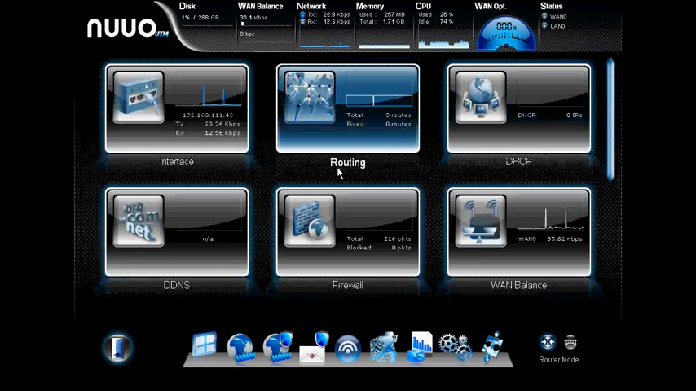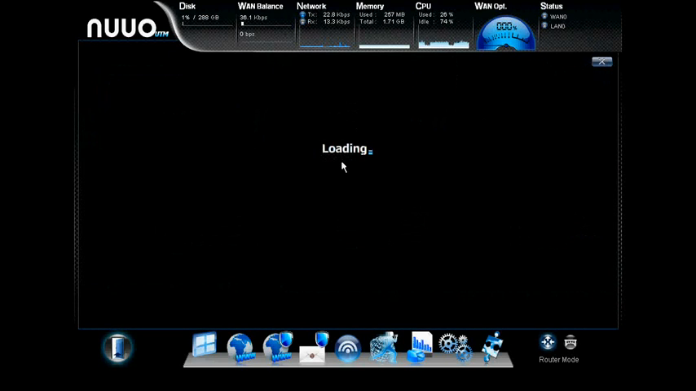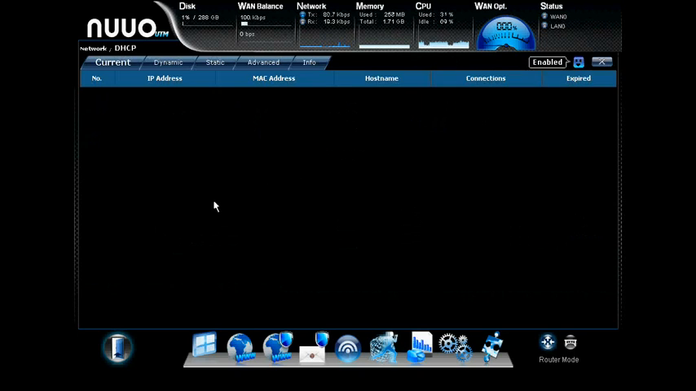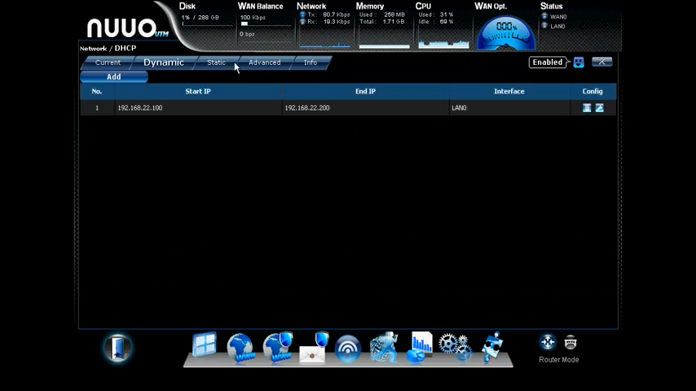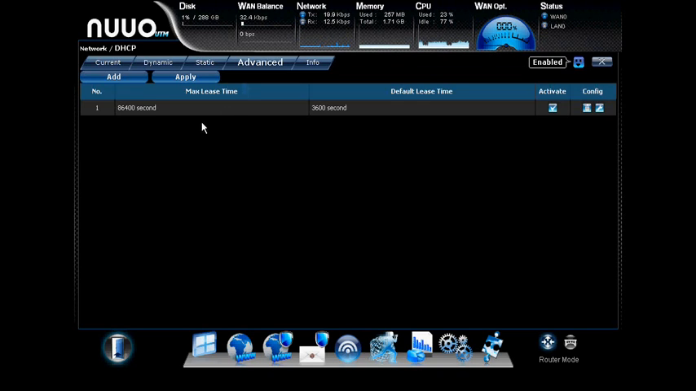Okay, and next one is DHCP. In DHCP, we can allow you to assign dynamic and static DHCPs, and you can monitor your current DHCPs here, and you can monitor it by IP address, MAC address, host name, and check every host connections. And in the advanced section, we allow you to control the lease time for max and for default lease time.